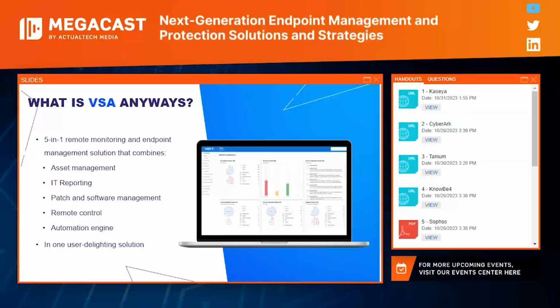We combine best-in-class asset management, very easy and automated IT reporting so you can prove your value to clients or your executives. Fully automated set-and-forget patch and software management with a catalog of more than 280 patchable third-party applications. If you count the sub-variation software, which I probably don't, it's closer to 600, which is immense. Remote control, of course, and a very sophisticated but actually easy to use automation engine. And we do this all in one solution that your techs are actually going to enjoy using.